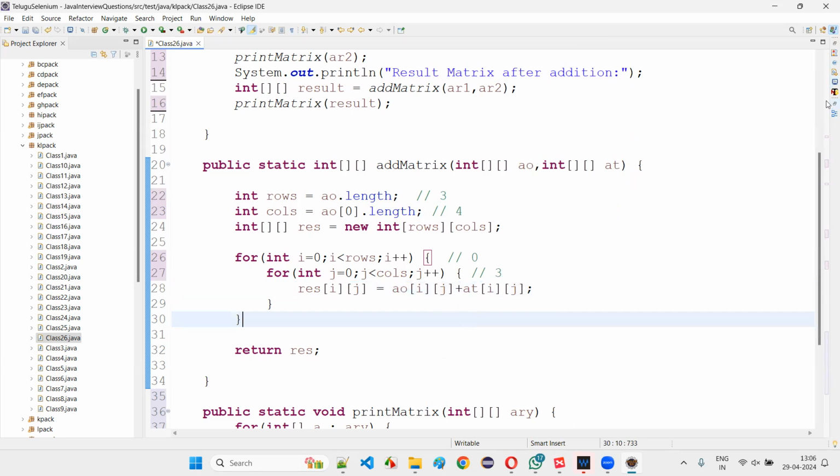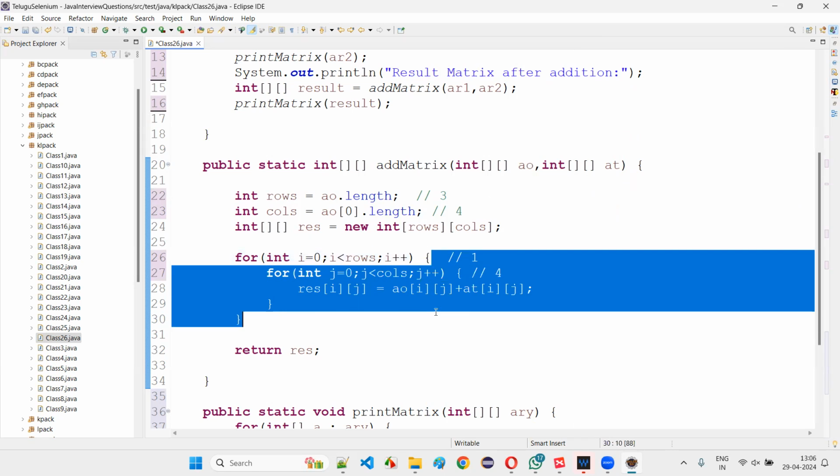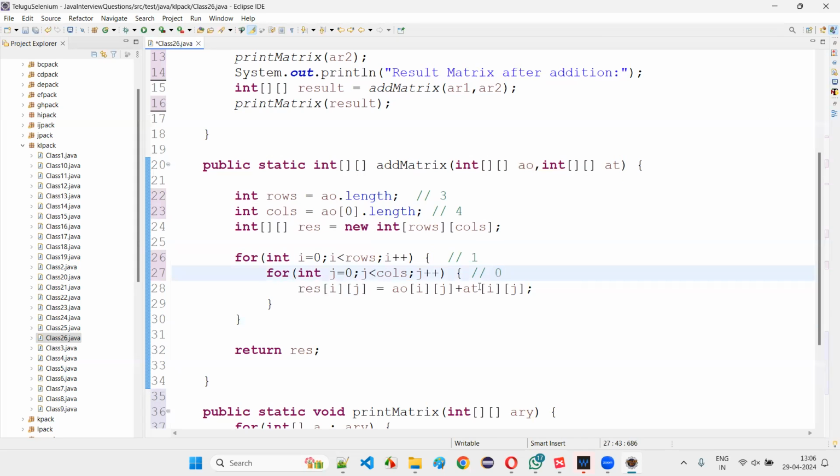Like that, the elements we are adding. Now j will become 4. 4 less than 4 is false. We will come out of this for loop. And after that, simply i plus plus will happen. i will become 1. 1 less than 3, so it will again go inside the for loop. j will become 0 again. So 0 less than 4 is true again.